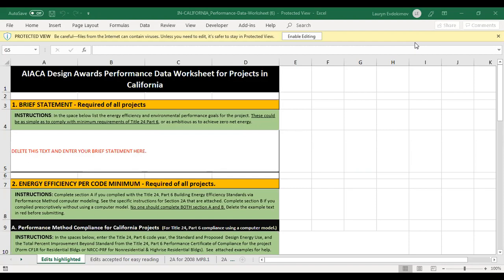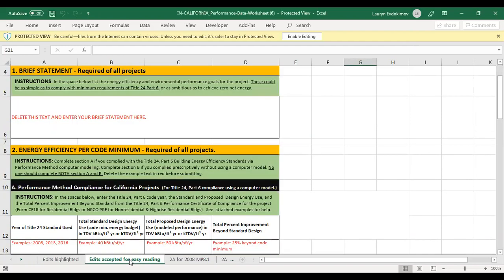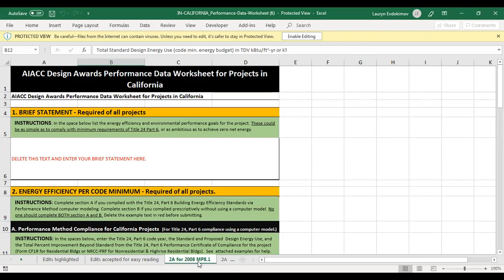Perfect. Another question about the spreadsheet itself is, what are the different tabs on the Excel document for? By Emily Wheeler, and we can have her unmute if she needs to elaborate. Can you scroll down on the form? Sure, I can go to the other tabs if you'd like. So this is the second tab where it says edits accepted for easy reading. Yeah, so we're just showing you some examples of the kind of information we're looking for. Just to give you some idea, to make it easier to see what we're looking for. And you'll have to scroll down on that one.